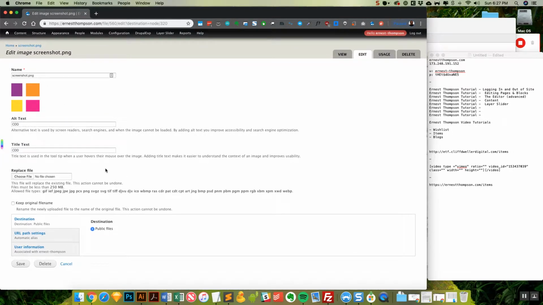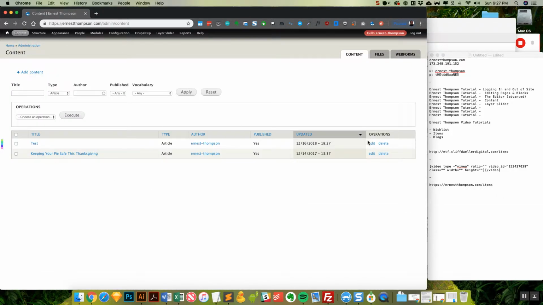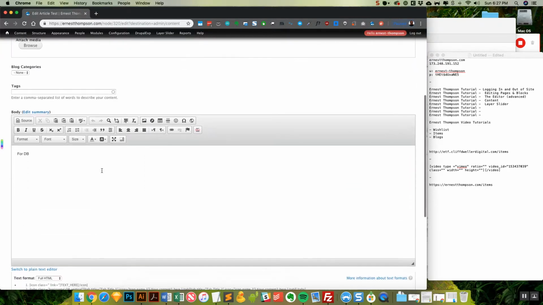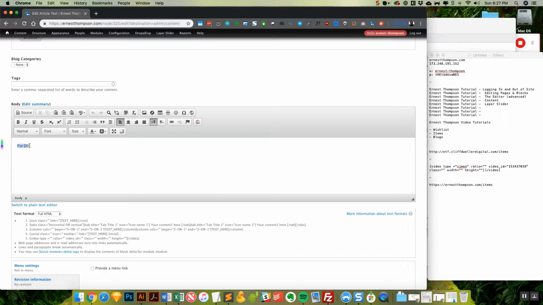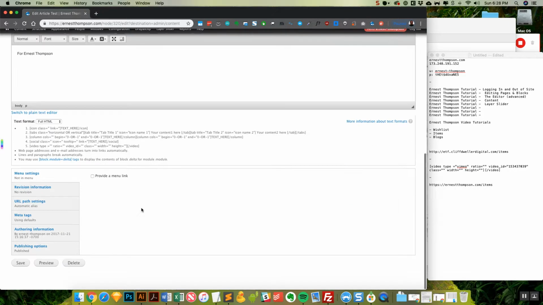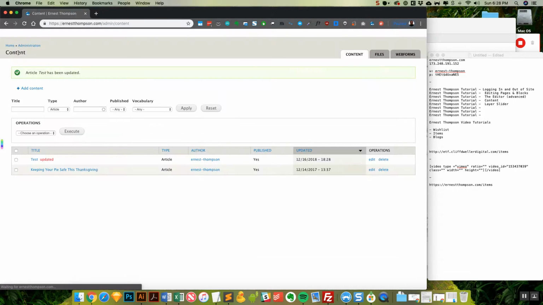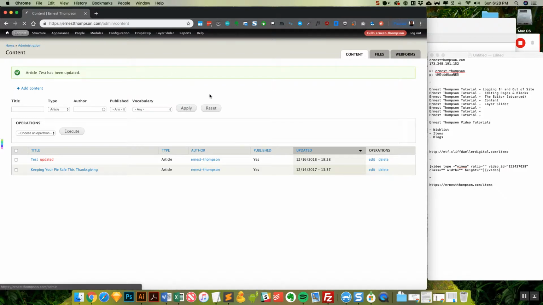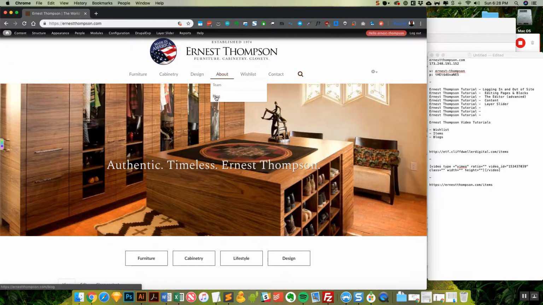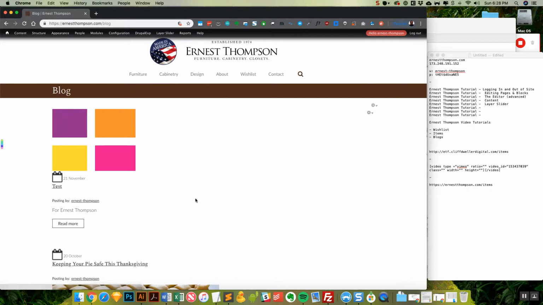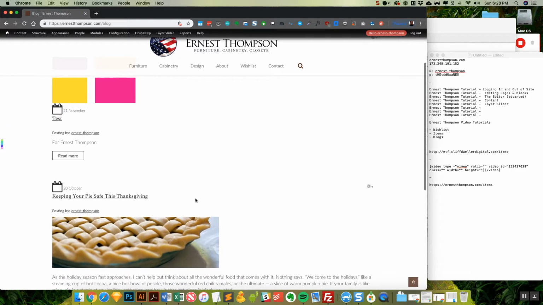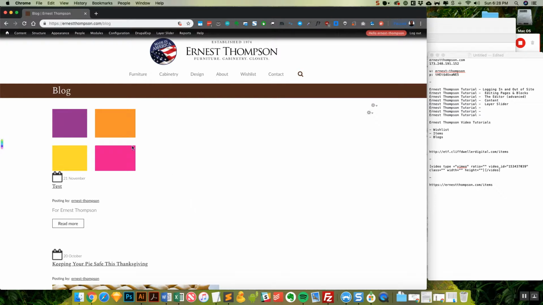Actually, sorry, we're editing the image here. The best way to edit articles is here, and you got to edit it. So you're editing an article type. Here's the body, 4dB. So we'll change 4dB to Ernest Thompson. And we want to save that. And we want to go back home. And then we'll go back to the blog. You see the blog has the 2 articles. Keep it safe, and this one here.